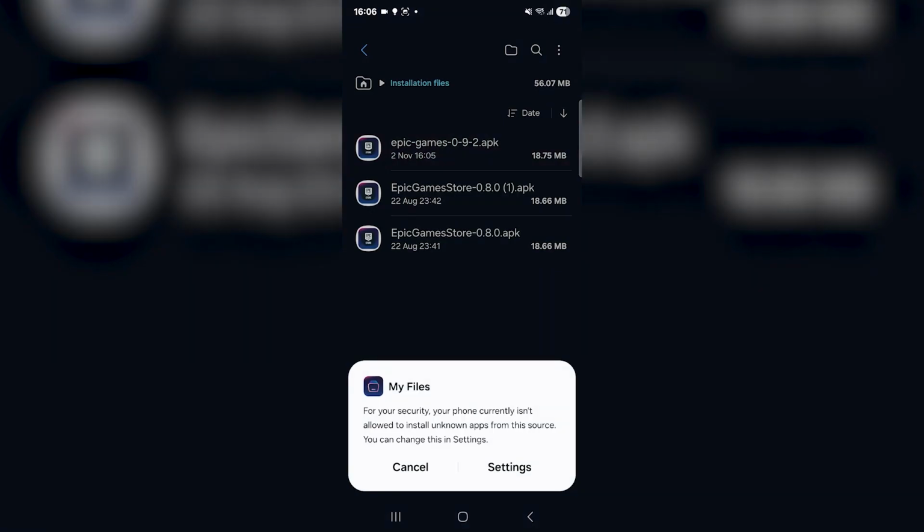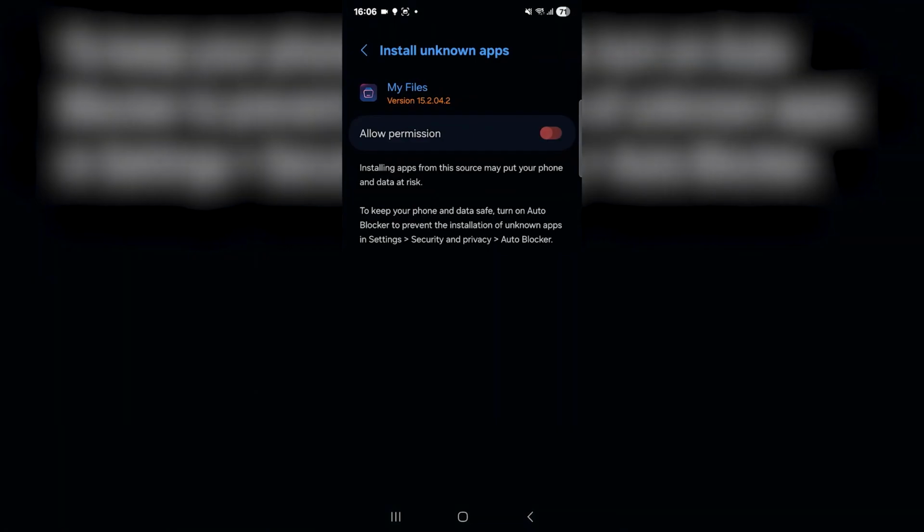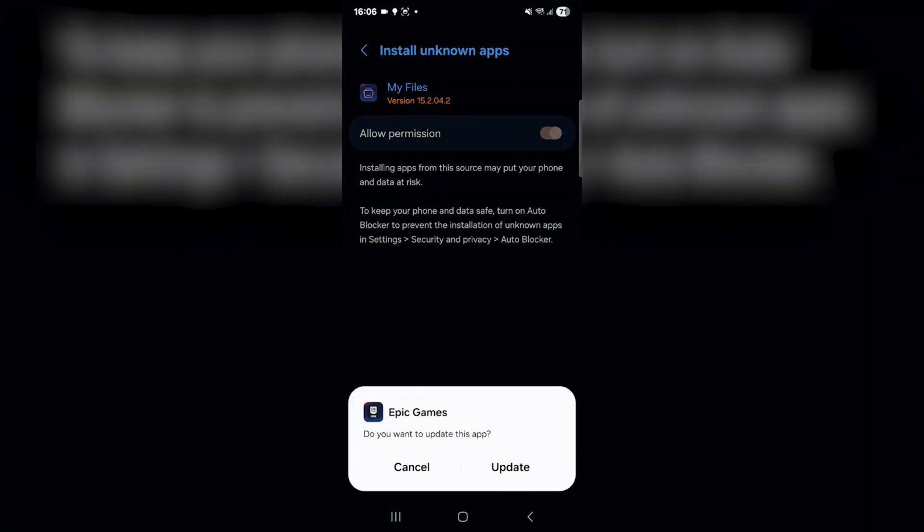Now, as you can see, 2nd November, which is today, that's the one I want to click on. So I just go ahead and click on that. Now it says, for your security, your phone currently isn't allowed to install unknown apps. You can change that in settings. So all I've got to do is allow permission right there.